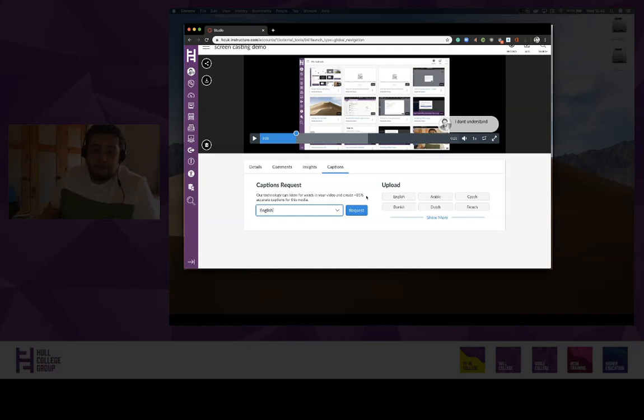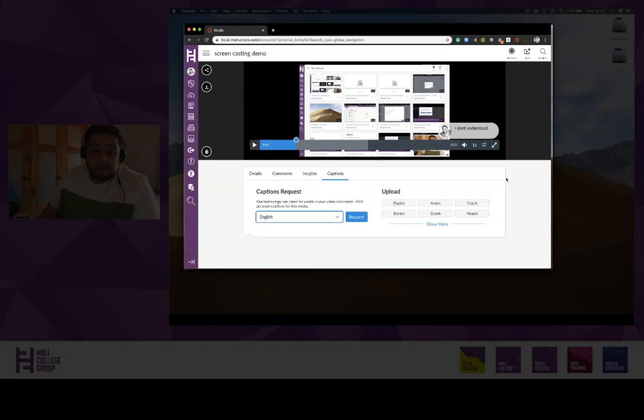Once you're happy and you've accepted that and published it, you'll have closed captions on your video, like subtitles on the bottom of the video as it goes on. But that is just a quick overview of that one. There's actually a proper video on how to do that as well, which is in the edtech toolkit for educators. So that's pretty much Studio in a nutshell.